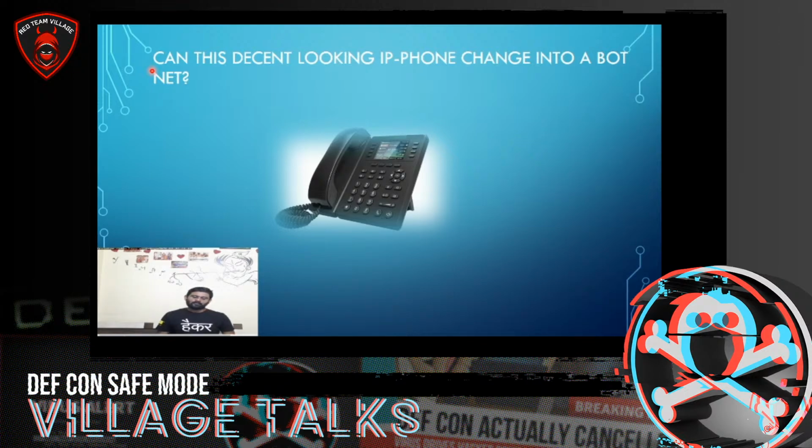Now let's assume that a large corporate has 40,000 to 50,000 IP phones easily, right? In my company itself, there are 40,000-plus IP phones. Generally, these companies purchase IP phones from one vendor.